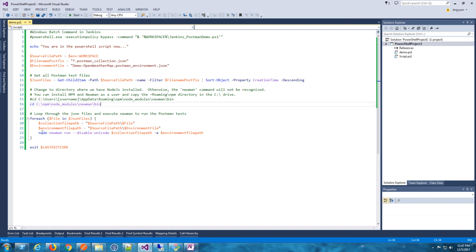And this line of code here, I'm doing a for each on this array of file names. And here I just build out the full path for the collection and the environment file. And here I'm saying node, because I'm in this directory now. Now I have access to node. This is actually a very important part, because otherwise Jenkins is going to say, hey, node is not a valid command, or rather, Newman is not a command, because typically you just do Newman run, right? But in this PowerShell file, I'm saying node Newman run.